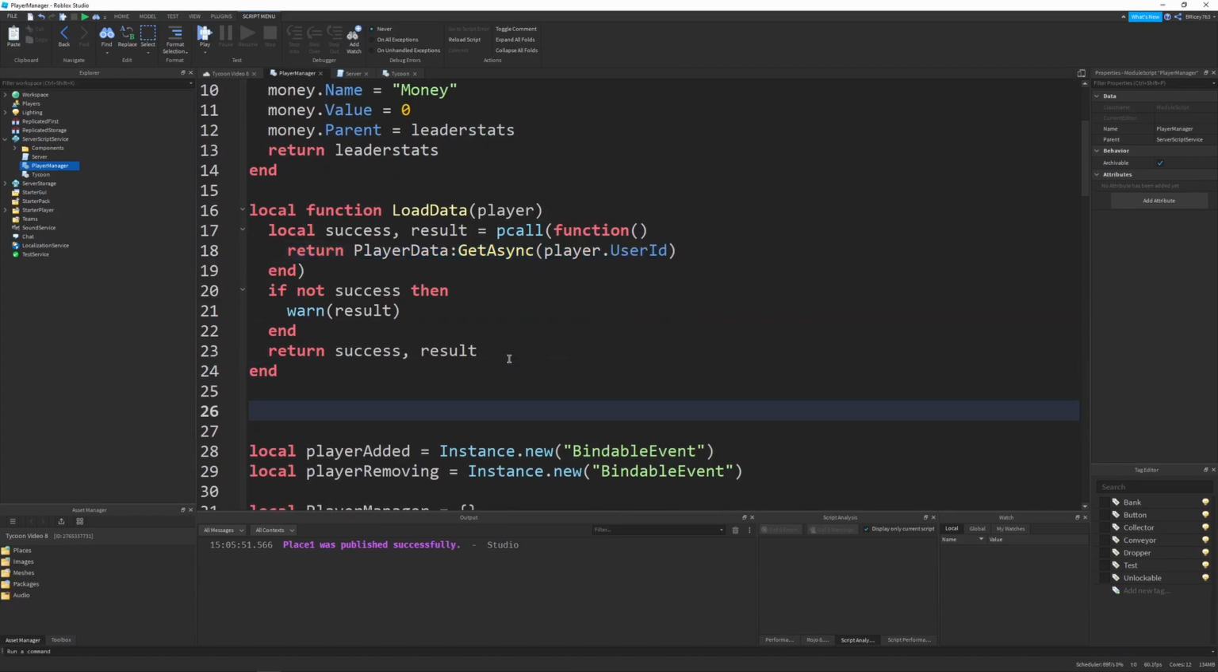And then below that, we can have a similar function, but this time it'll be local function saveData. And we'll get the player and then also the data.